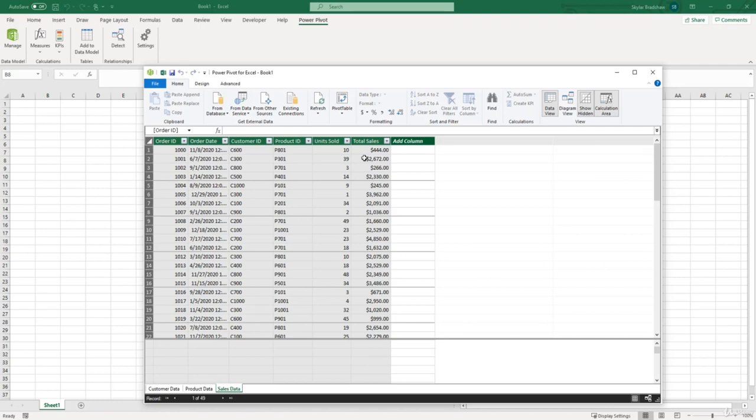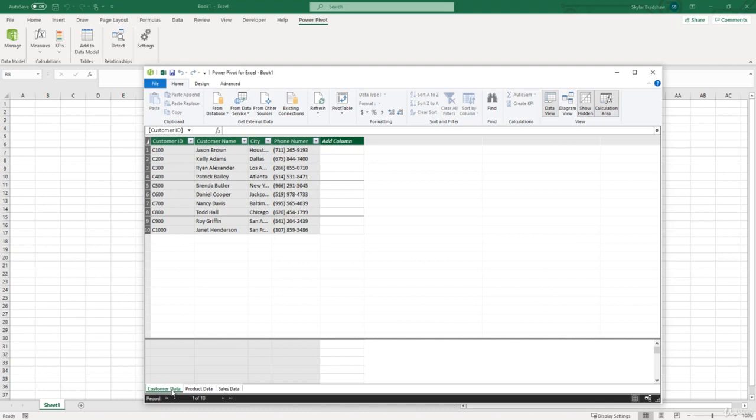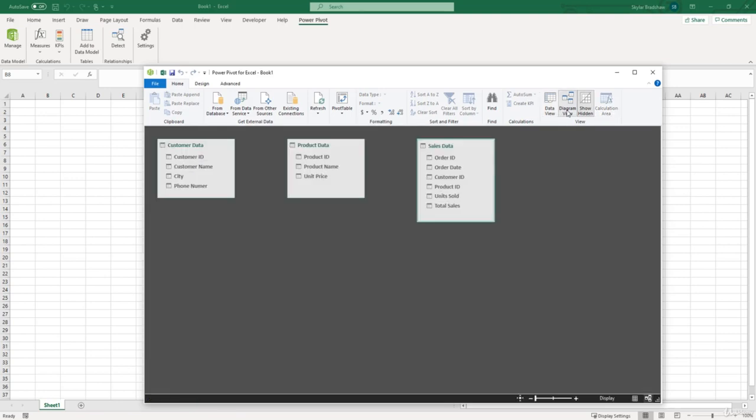Well, in this sales table, we have a customer ID. And if we go to our customer table, it also has a customer ID, but then it has the customer name, city, and the phone number for that customer. So these 2 tables share a unique identifier, which is the customer ID. So let's go back up to our diagram view, and I'm going to move these tables around a bit by clicking on the name of the table and dragging it to where we want it to be placed.